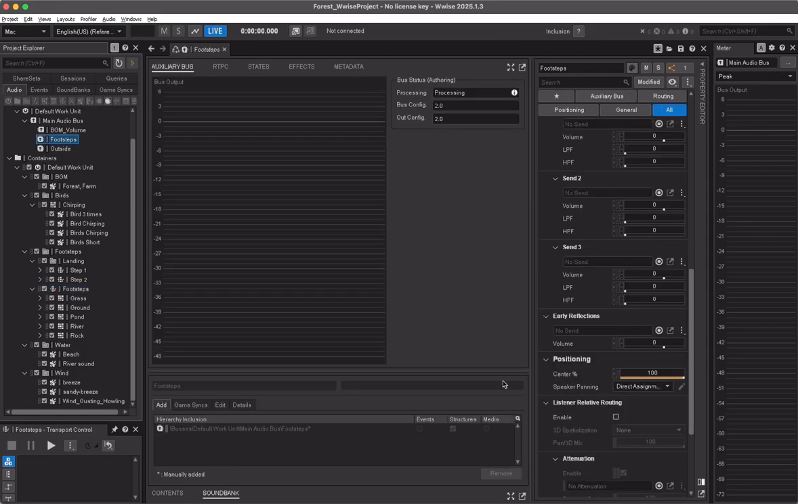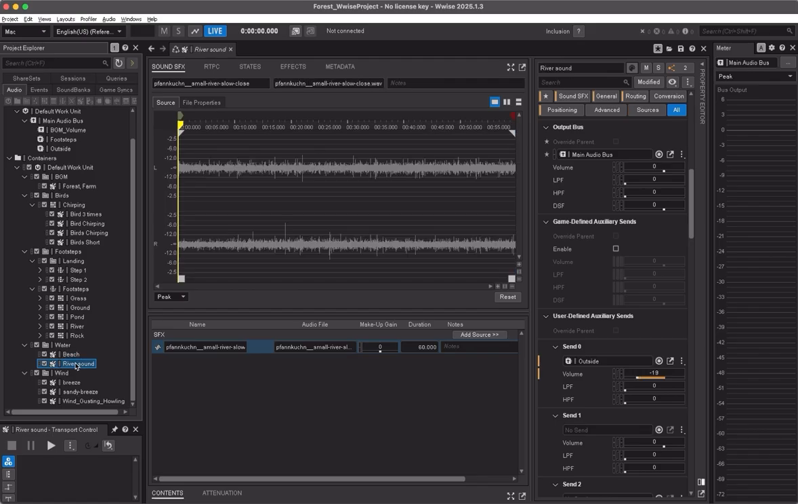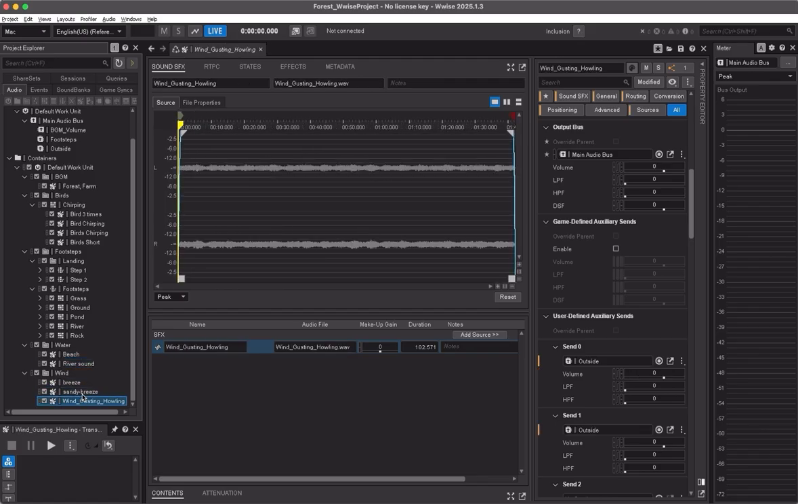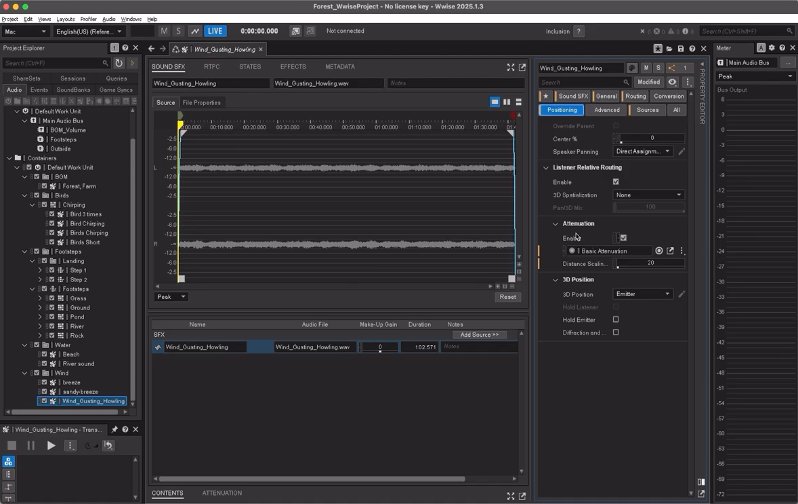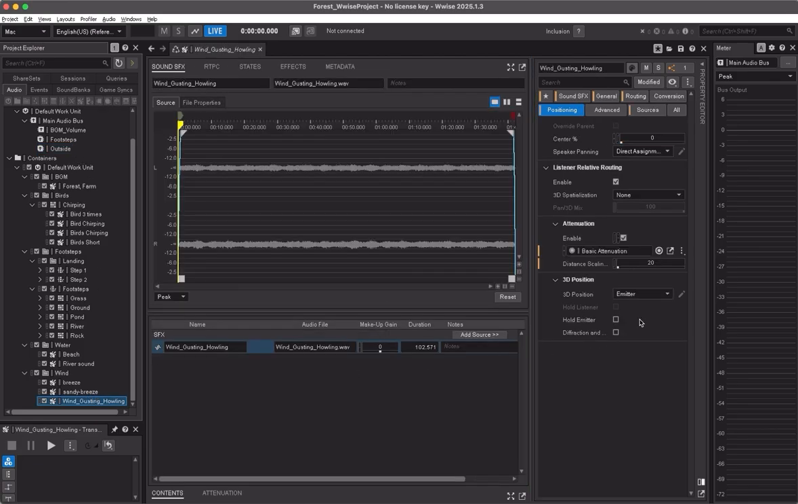Water, for the beach and river; breeze, describing trees swinging, and the sand area; and wind sound for the higher area, which is the rock environment. They use positioning, so the third person can hear the audio from the physical directions where the environments are located. The background Foley sounds are sent to the auxiliary bus outside, which includes reverb.